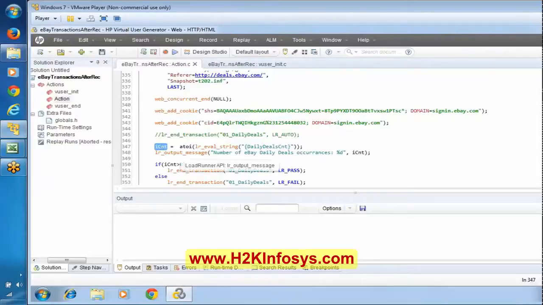Now again, we have something called lr_output_message. This will help you print some message in the console. During the execution, this message is going to be printed on the console. If you want to print integer information, you have to use %d. If you want to print some kind of string information, it will be %s. If you want to print a float, %f. Again, we'll come back to this. Here there is %d, because ICNT is an integer, so I'm trying to print this particular information.